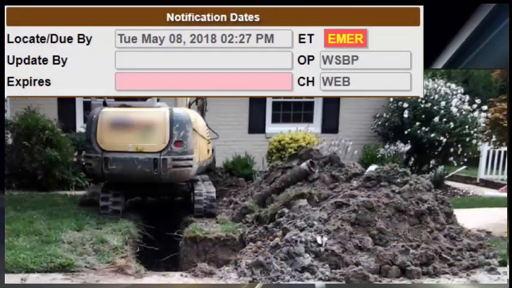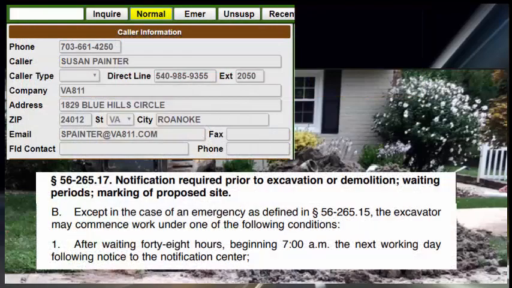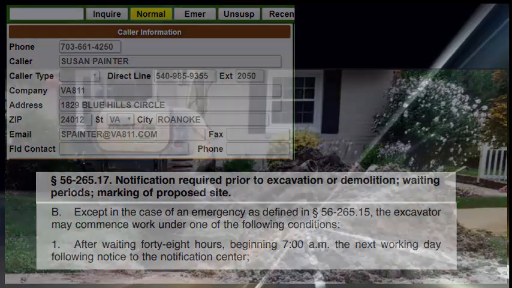The emergency ticket remains valid until the emergency conditions cease to exist. If additional work needs to be completed in the same area where the emergency occurred, process a normal ticket and wait the time allowed by law before beginning additional excavation.